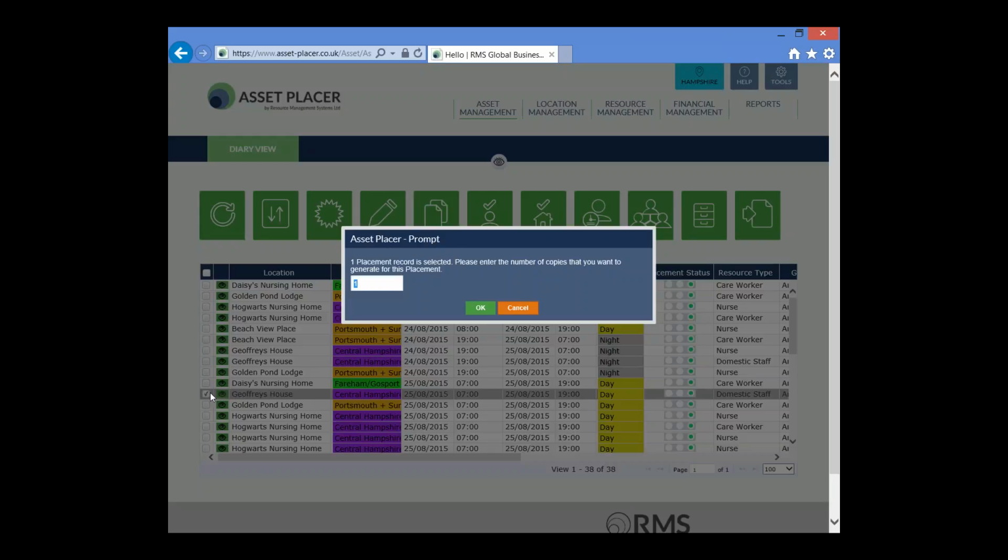Because I've just selected a single placement, Asset Placer is asking me how many copies I would like to create. In the example where our general manager doesn't want just a resource for Tuesday, they want one for the rest of the week, Wednesday, Thursday, Friday as well. I'm going to choose to create 3 copies of this. Click OK.